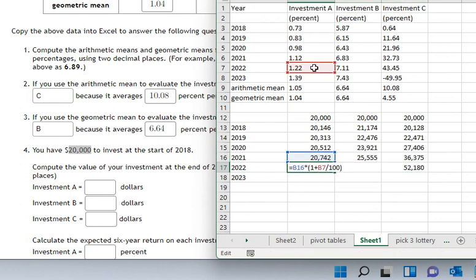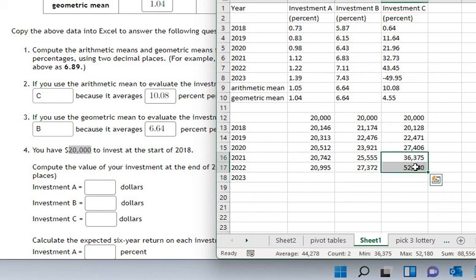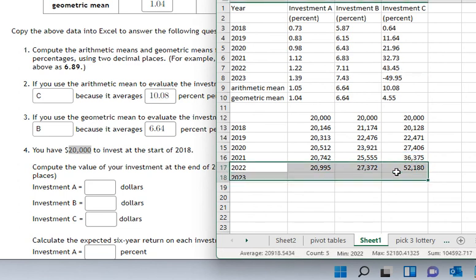This $20,742 increased by 1.22% from 21 to 22. And then this 25,555 increased by 7.11% from 2021 to 2022. And then we had this massive increase in investment C. It went from 36,000 to 52,000 because the year-over-year percent increase in its value was 43.45%. So in the year 2022, man, we would have done really well in investment C.